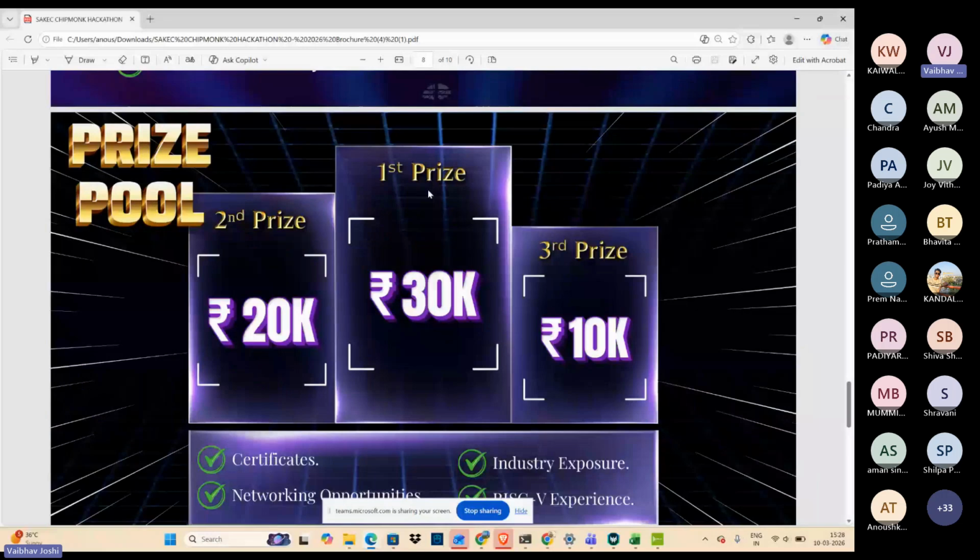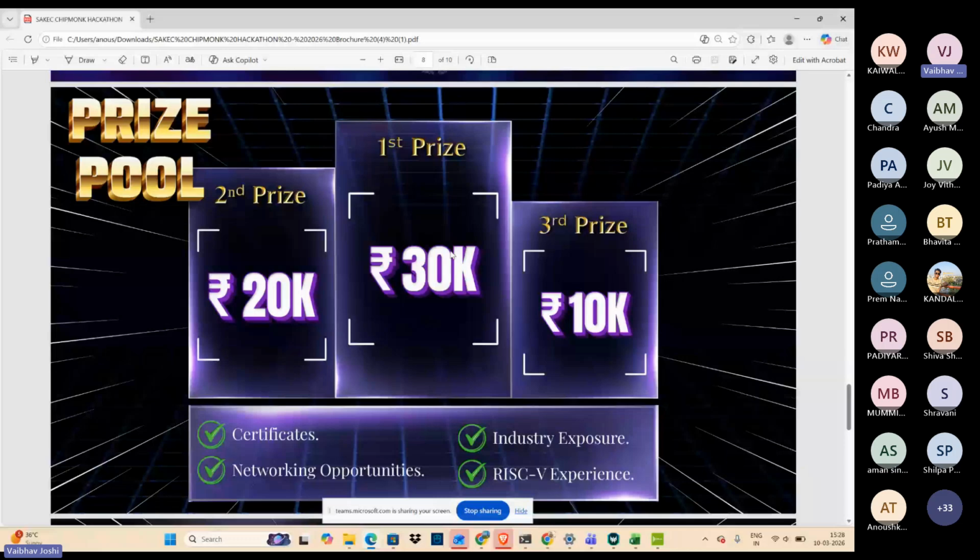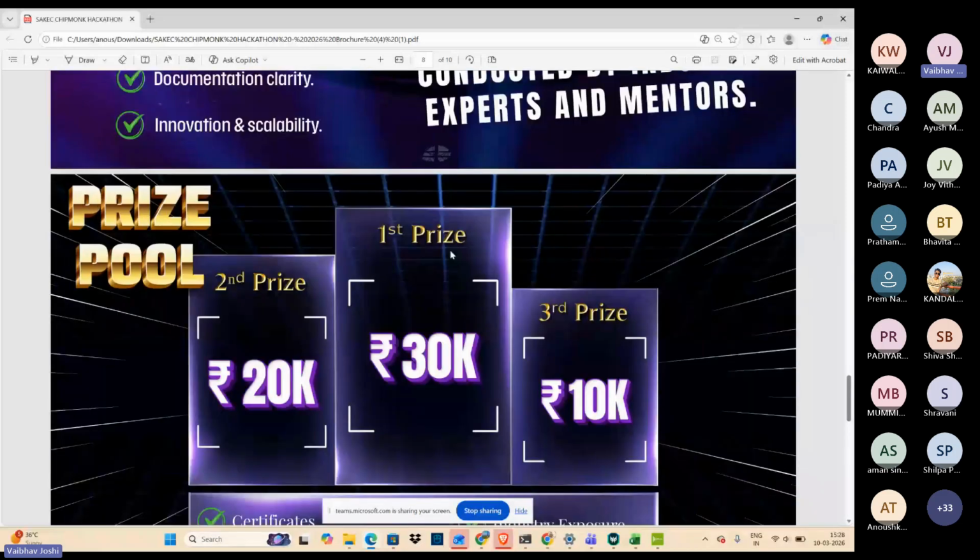It's not about prize money. You will learn about industry, and you will get industry exposure. You will get networking opportunities with your fellow participants who are doing the same things. You will get opportunities, and a certificate will also be given to those who participate. And yes, registration is open.